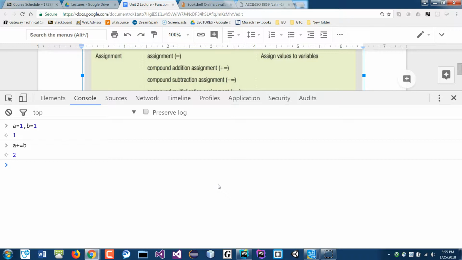Because a plus equal b is the same as saying a is equal to a plus b, right? So this is the same as saying a is equal to a plus b. Okay, so a is 1, so b plus 1 is 1. So you get, now it's 3 because it was already converted to 2. Okay?